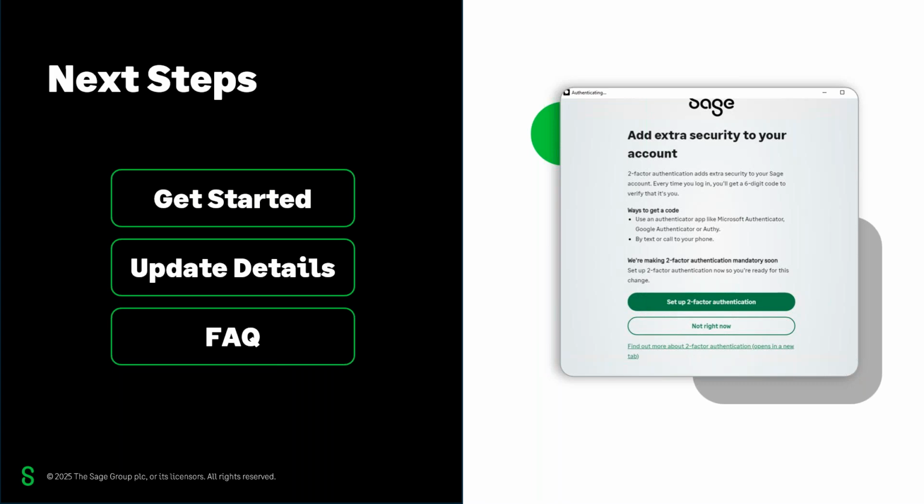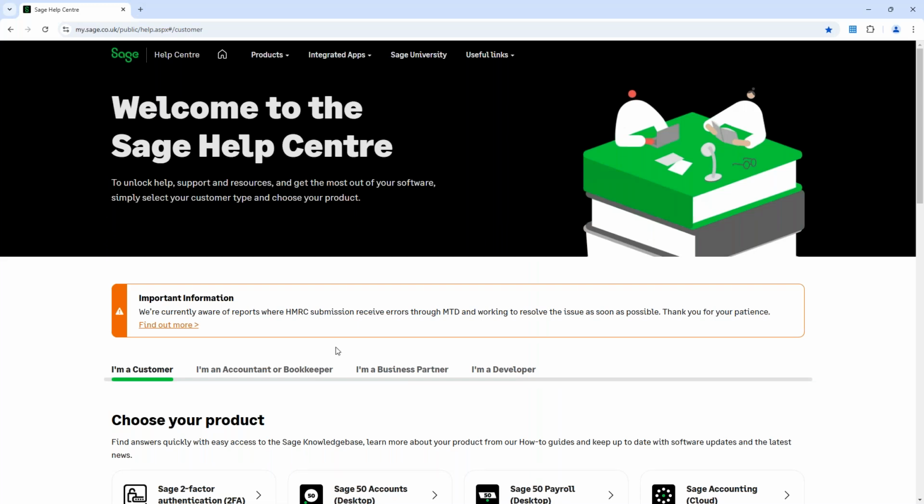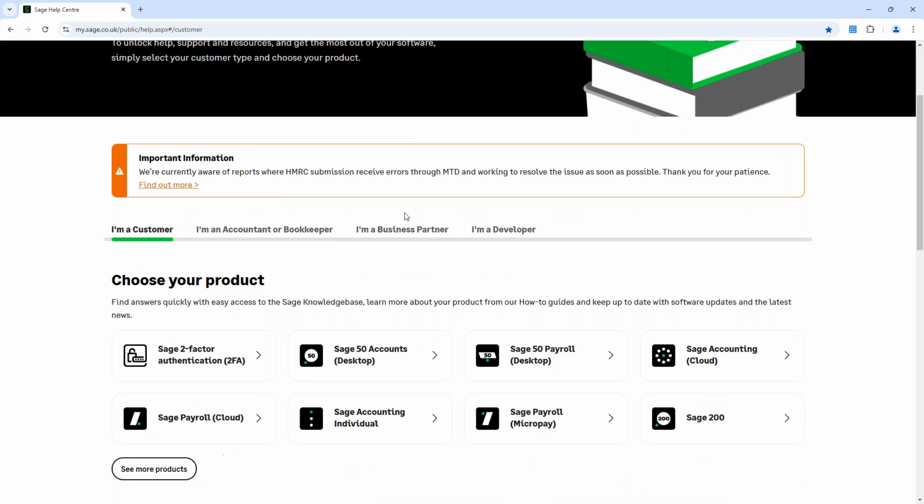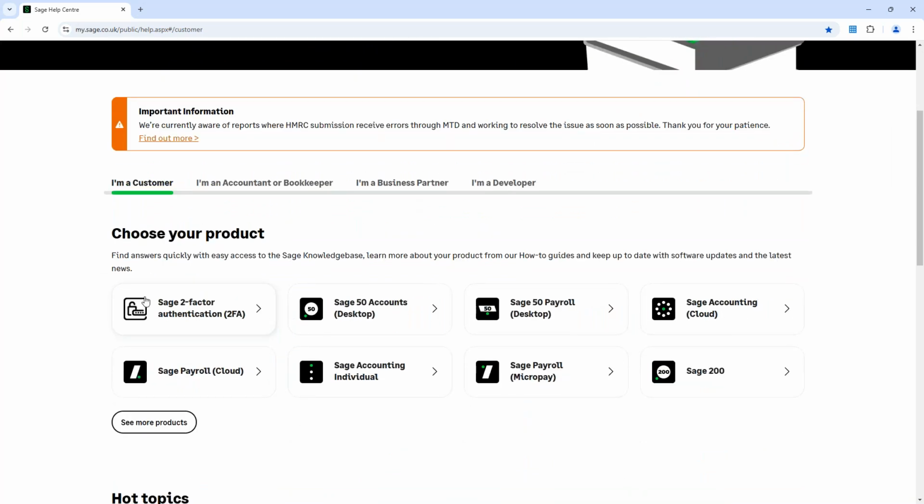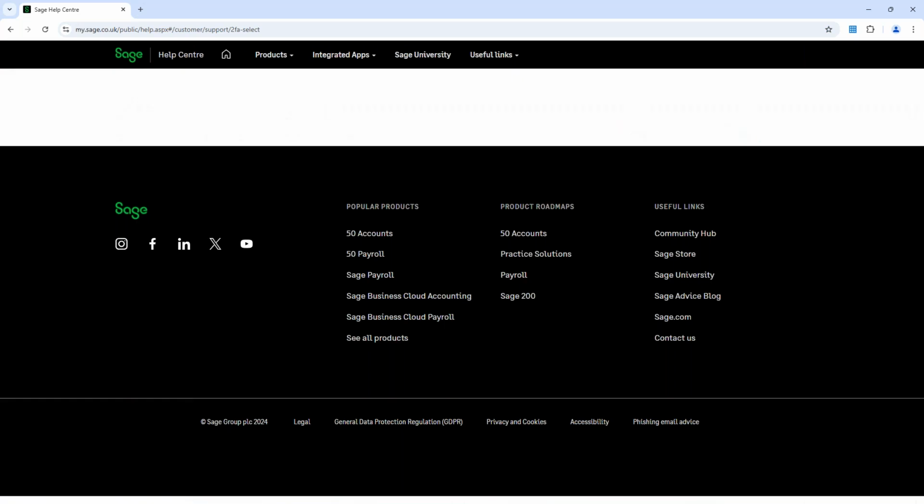Now, before we move on to the next part of the session, I just want to show you some resources that we've got available on our help centre as well. So if you go to sage.co.uk/help, it'll bring you to this page here. If we scroll down, you've got the option to choose your product, and you've got a two-factor authentication hub right here.